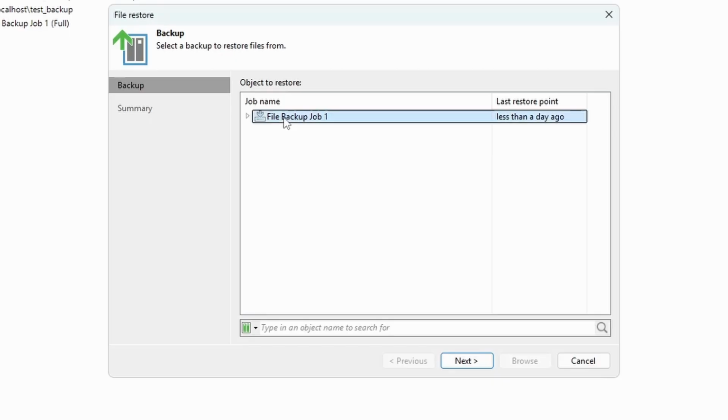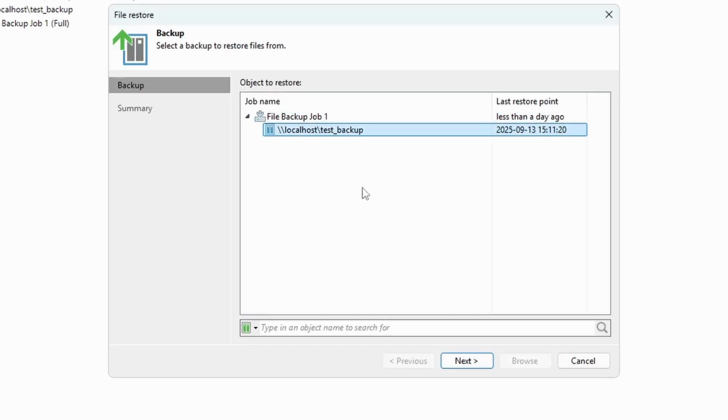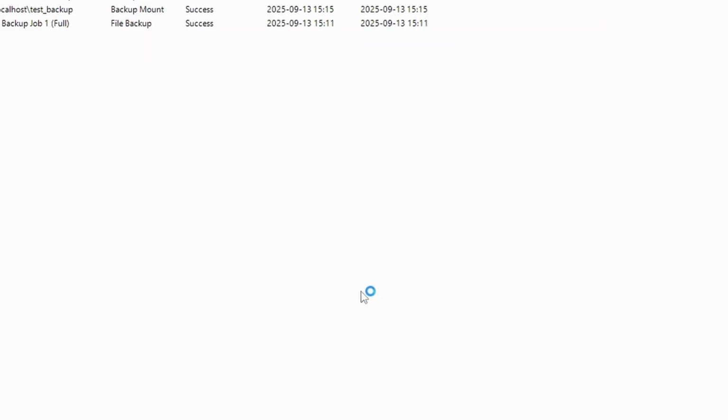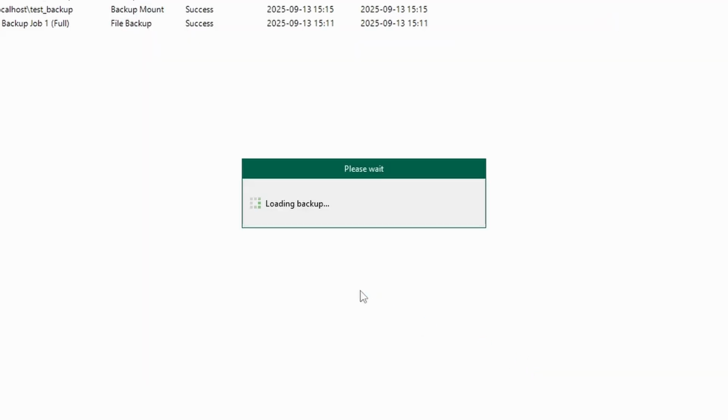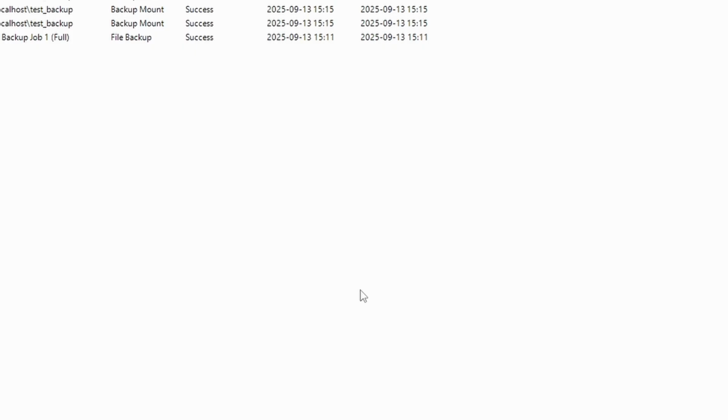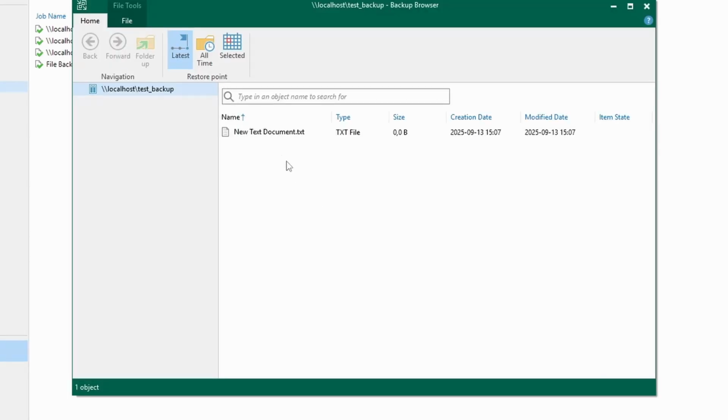Here is the job that we made. And here is the resource, so I will press next and browse. Now it's going to find the files that were in the share. And we should be able to choose which file to restore. Here we can see backup browser. Alright, so here are the different files that we can restore.